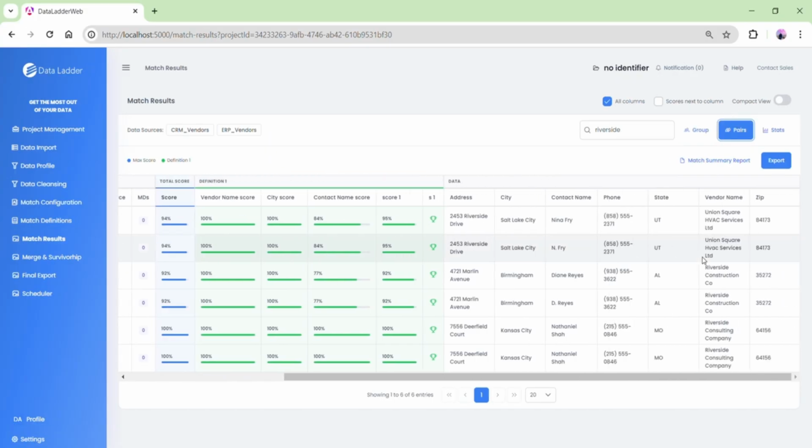As we can see here, even though multiple vendors have the word Riverside in their name, DataMatch Enterprise doesn't consider them as a pair unless other details like address and contact name match as well.